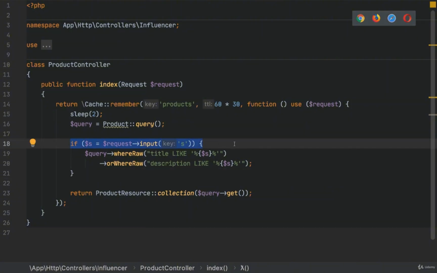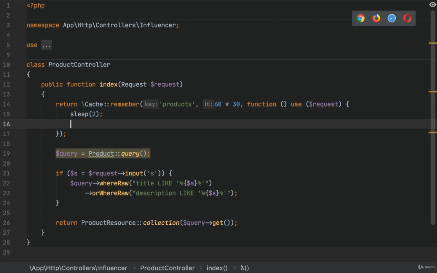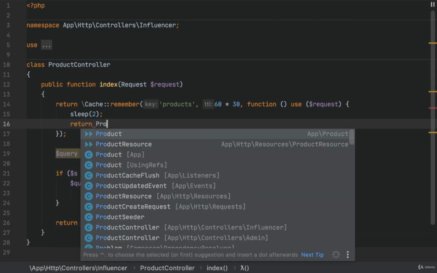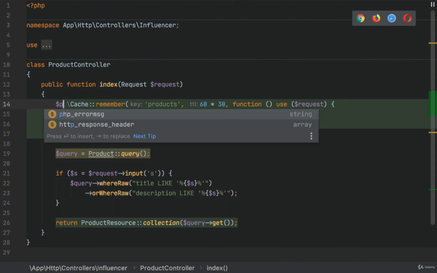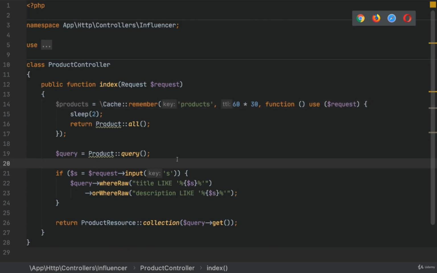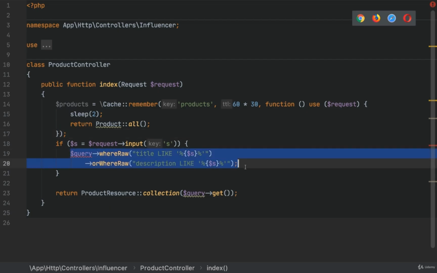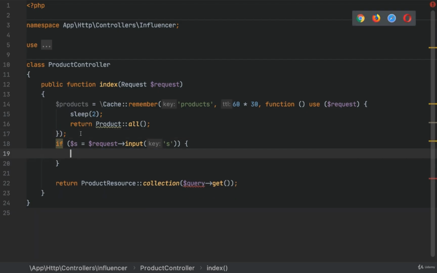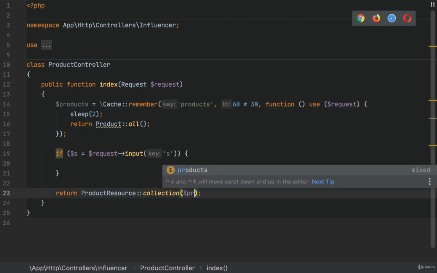This if should be outside. So let's copy this part of the code, and inside we'll just return Product all. So we will cache the products here. We'll get it through a string, products. And now this is a Laravel collection. Now we don't need to run a query. We just have to filter the collection here. And in the end, we'll return the products.